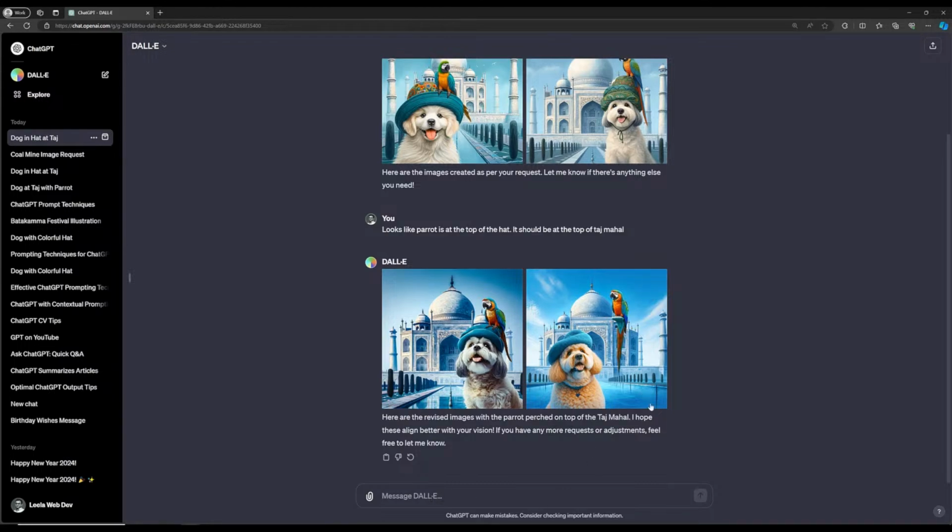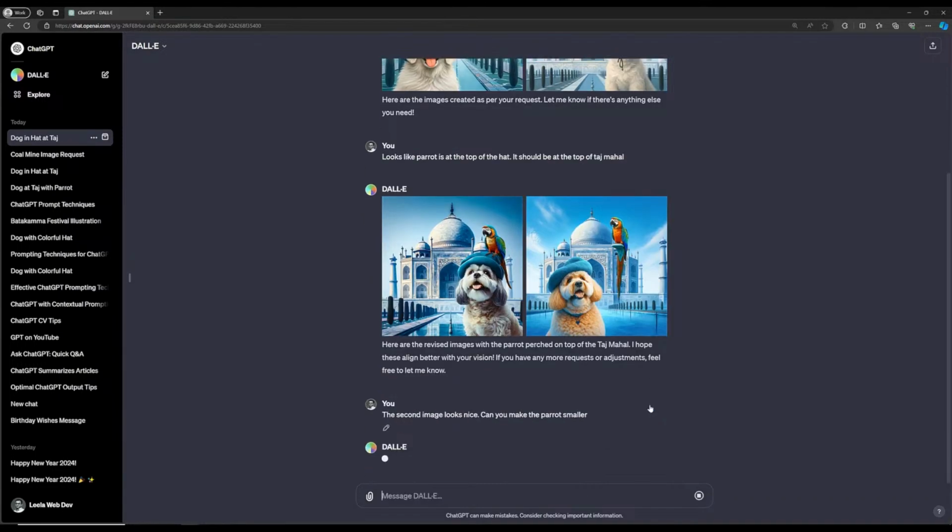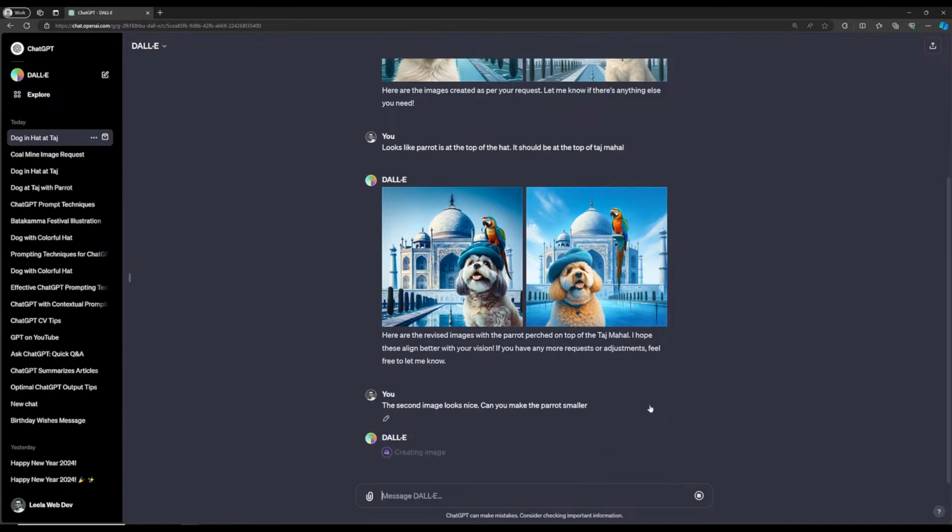So now we can ask, the second image looks nice, can you make the parrot smaller? We are saying that the second image looks nice, so can you make the parrot smaller? Now it will take the second image and try to make the parrot small. Let's see whether it will try to create it or not. So this is the problem you will be having.